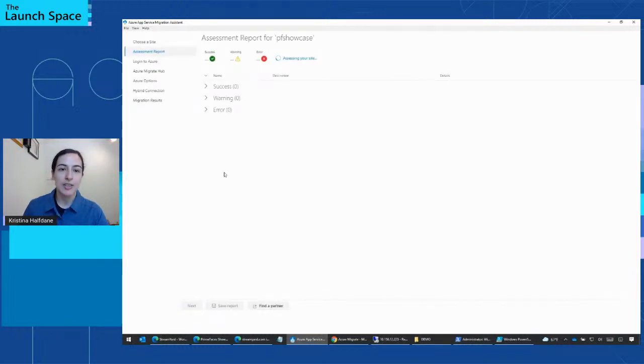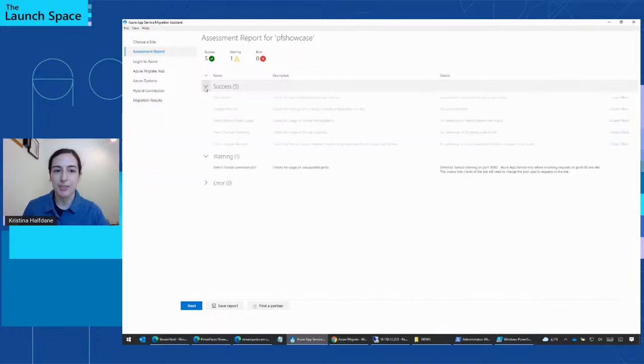And this is going to then do the assessment. This isn't going to detect literally everything that could possibly go wrong, but it is going to identify some of the configuration patterns we know don't work well on App Service. For this application, the only particular warning that I have is that it's running on port 8080, which is very common for Tomcat applications as a default, but on App Service, incoming traffic is only allowed on port 80 or 443, so that's something that client requests would have to update once this is on App Service.